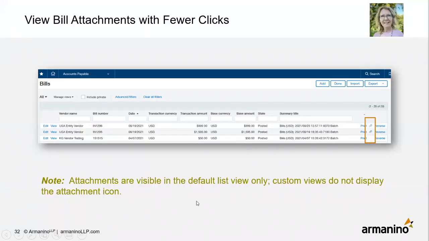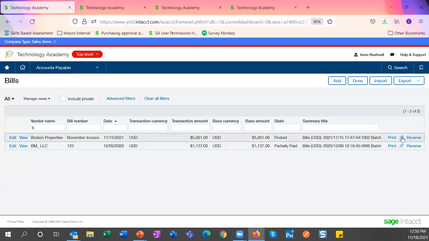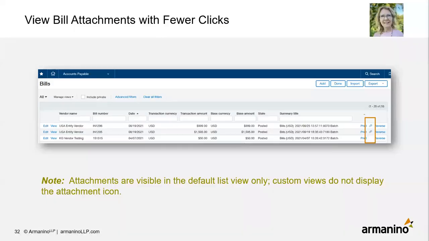A call out, however: they are only visible on the default view. So if you're using a custom view, unfortunately, it is not going to be available. So only on the default view.